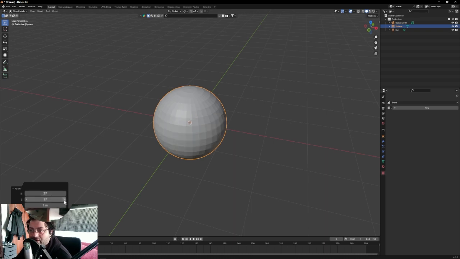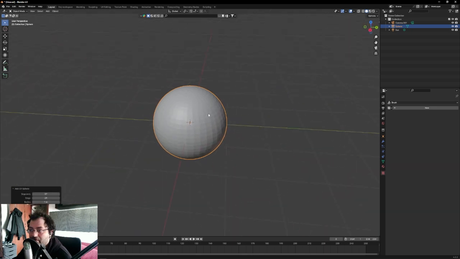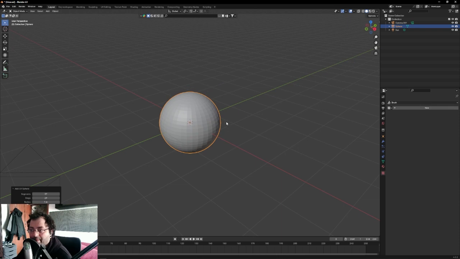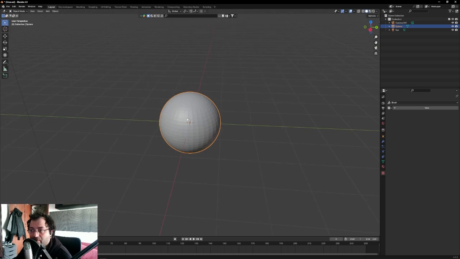The number of rings is the horizontal lines. The same thing applies. The more you have, the more definition the sphere will have. Then if you click out of the sphere, those settings go away and you cannot change them anymore. You can only change them once you bring the object to life.